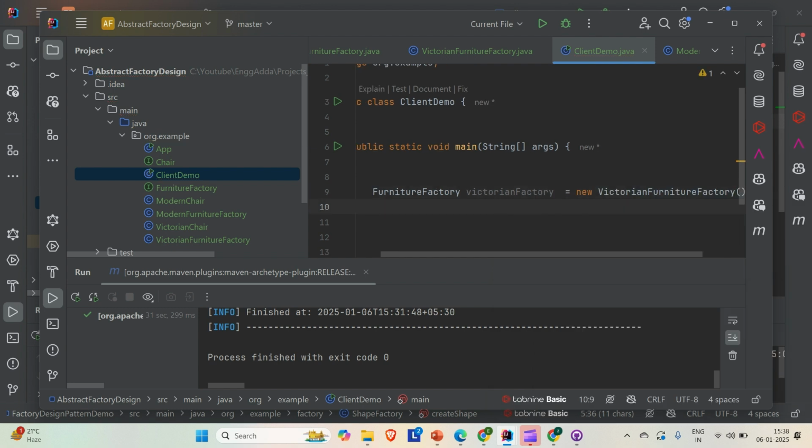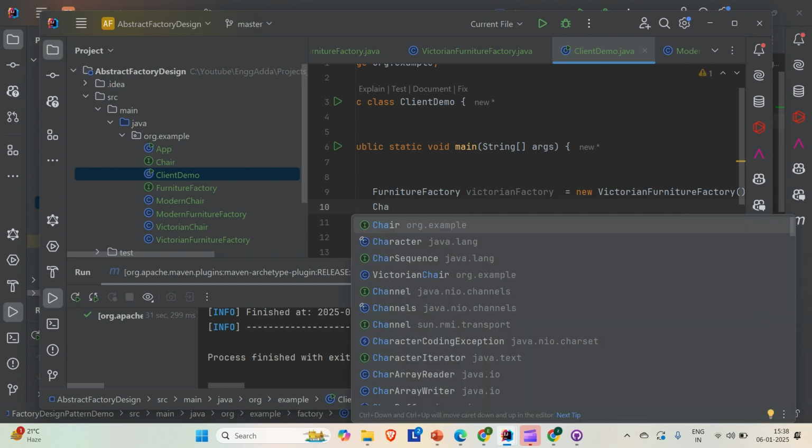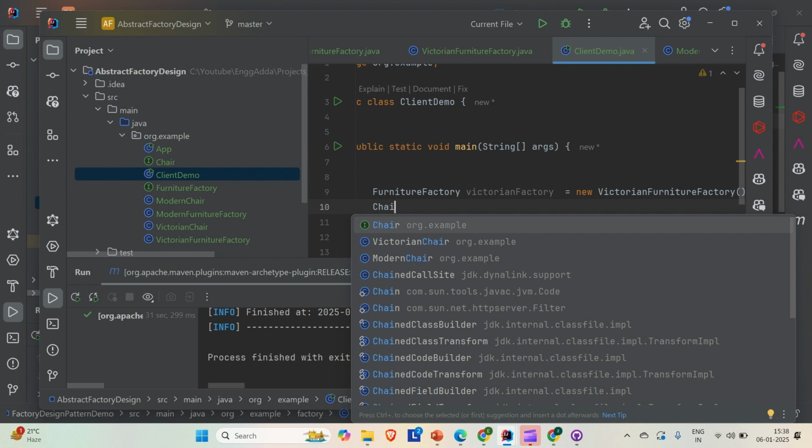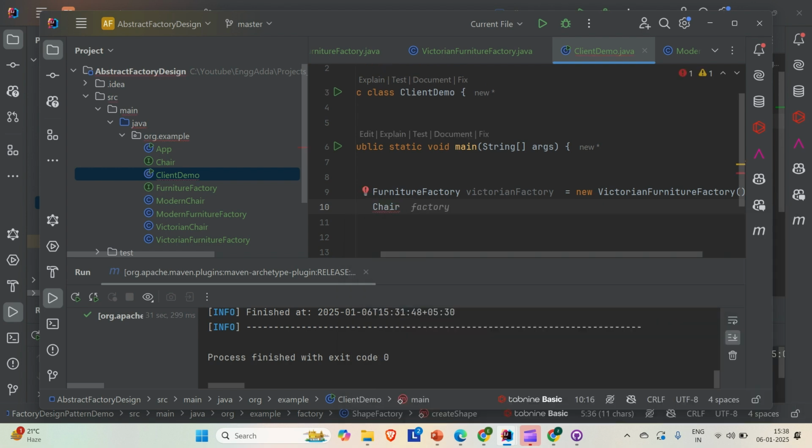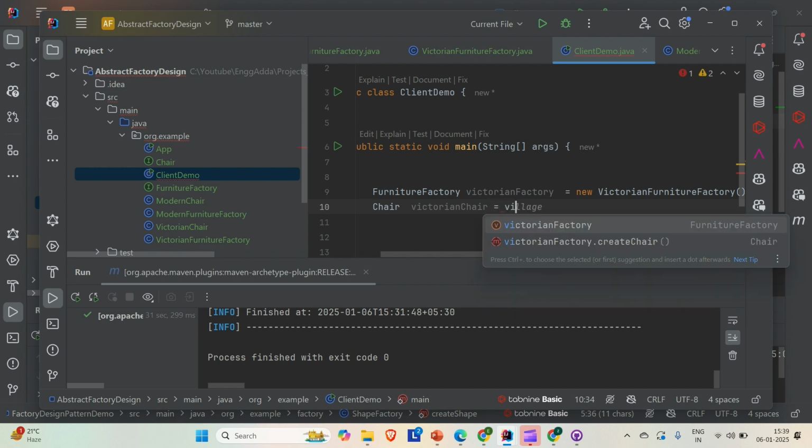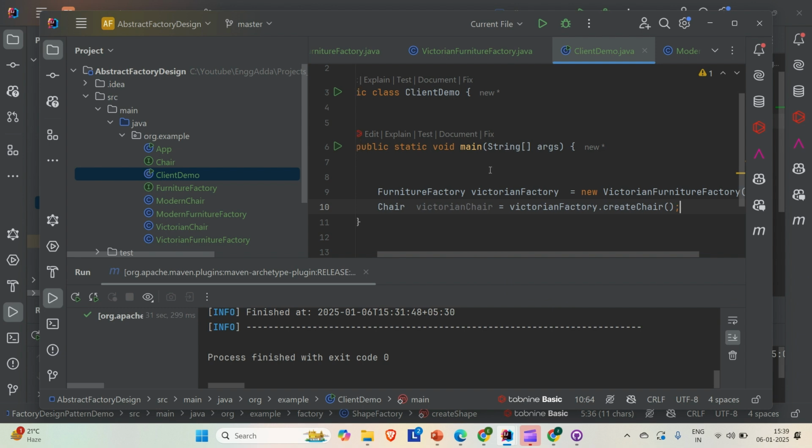Now with the help of this we are going to create the chair. Okay, so let's say chair, and we have the Victorian chair here. We'll use this Victorian factory to create the Victorian chair. Okay, so I will show you.